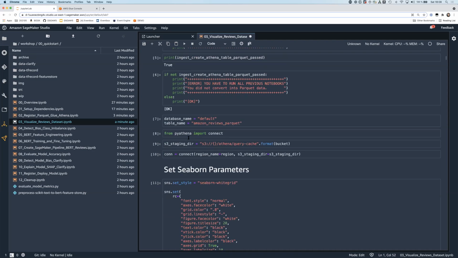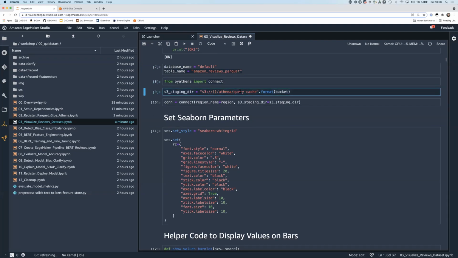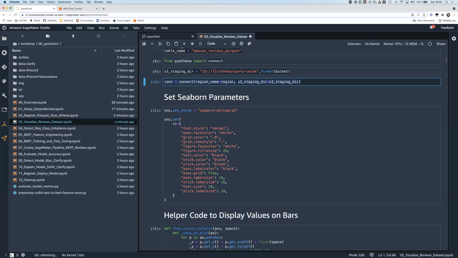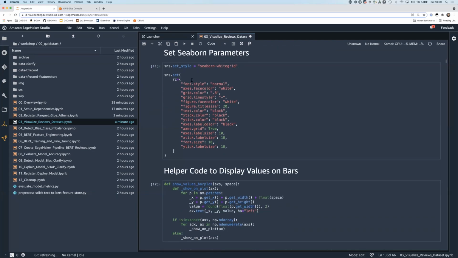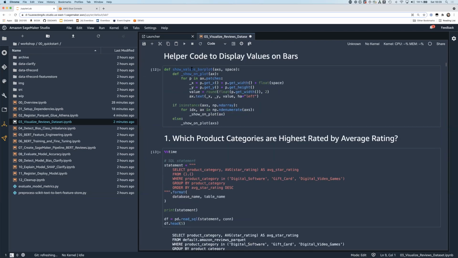And we're using, again, the same database name default and the table name Amazon Reviews Parquet, pulling in the PyAthena client, using our query cache bucket to store the query results, setting up the connection to our region. And I'm setting some seaborn parameters here. Seaborn and matplotlib are visualization libraries you can use in Python. Here I'm just setting some overall parameters like font styles, colors, grid line styles, etc. Nothing too exciting. And I do have a little bit of helper code to show values on a bar plot that I'm producing here in just a second.